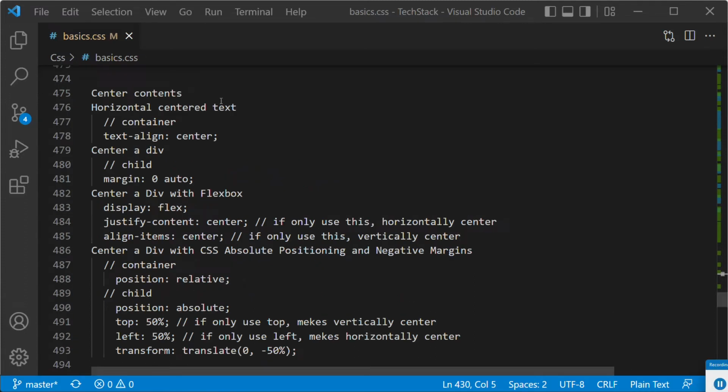Okay, then the next is content at the center. So first is horizontally centered text. For the container, we'll assign text-align center. It will center out the text children. Then centering a div. For a child, we'll use margin 0 and auto. In this way we can center out the div.